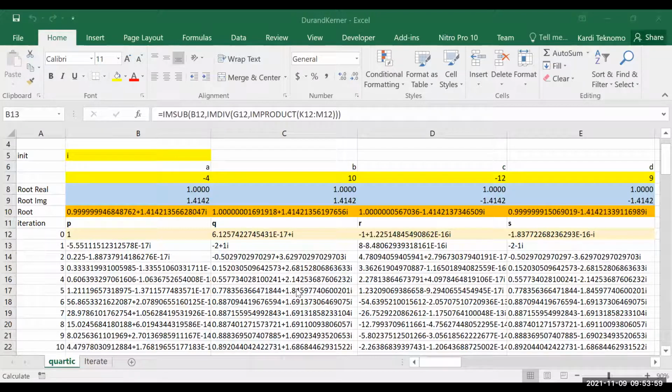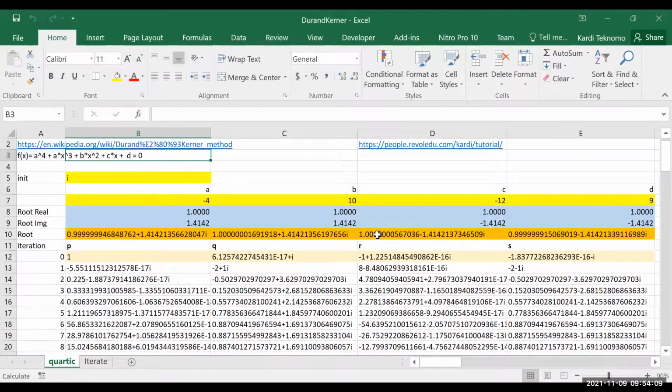So here, I will hide the method. This one is using another method. Can I show you? This one is for quartic equation. This is the A, B, C, D. This is for quartic. I use the Durand-Kerner method for solving the quartic equation like this.